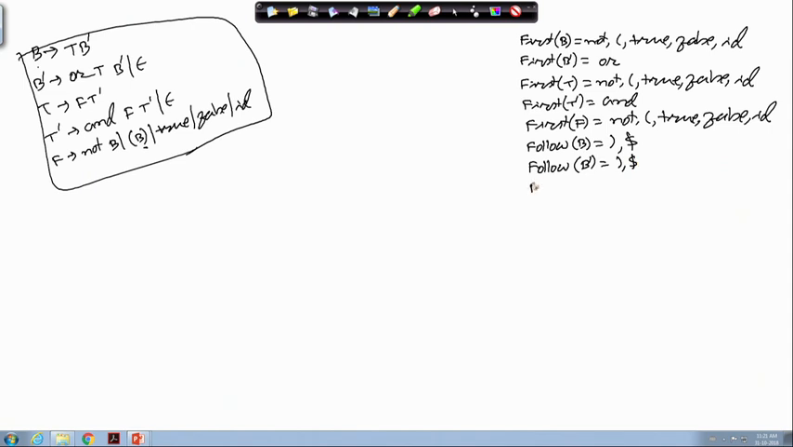Then follow of T. By this rule, whatever is in first of B dash will be in the follow of T. So, first of B dash has got OR, so OR will be there, and then follow of T, since by this rule B dash can give me epsilon.